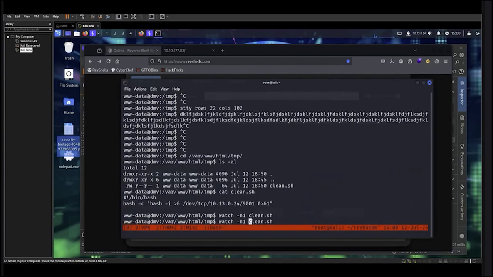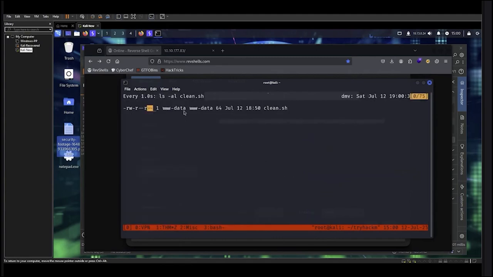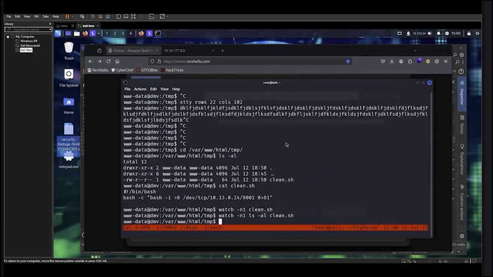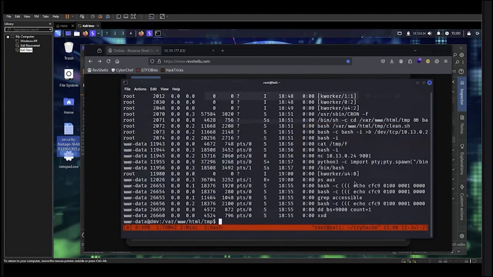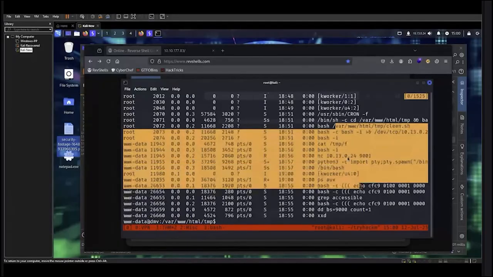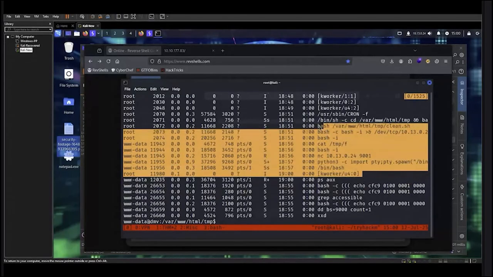But if I do watch ls -la on clean.sh, we can watch every second and see if something, like the permissions, were to change on this file, or the size of it changes. We could do that if something was changing, but in this case nothing was changing. The only way to have seen this would have been to do ps aux and just constantly spam this until we saw clean.sh, because it's only going to come up as the process is running.